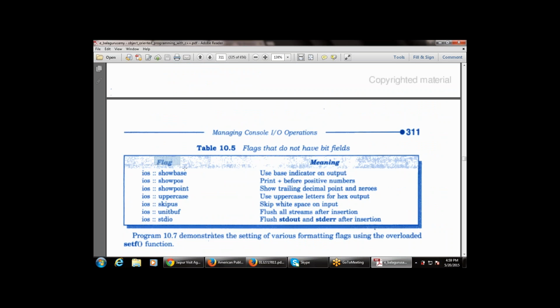So these are the various flags, and this is the meaning of the various flags. So these are the various meanings.